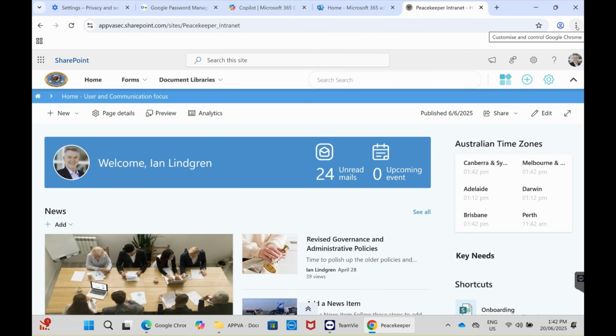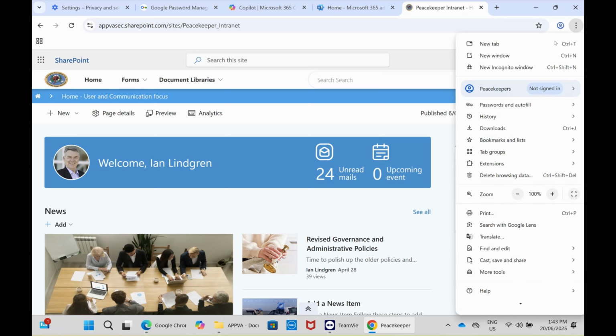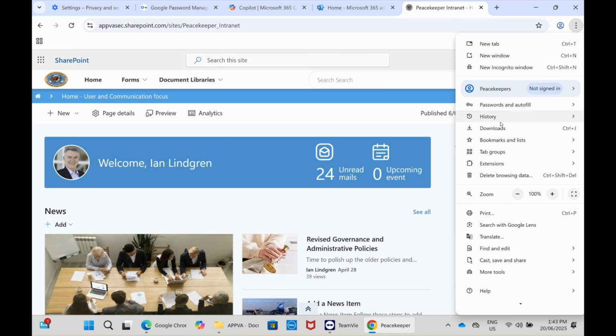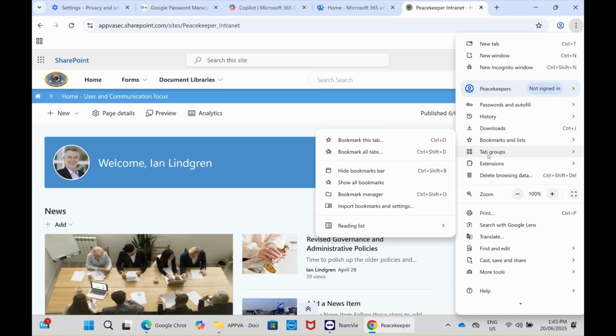We'll finish off with 2 steps, and then I'll go to the people that have already got Chrome, and we'll get everybody up to the same stage, and we'll have a tour around the intranet. But the last thing I want you guys to do is to go on these 3 dots, go down to bookmarks, so the 3 dots on the right, down to bookmarks, which I've missed, and go bookmark this tab.